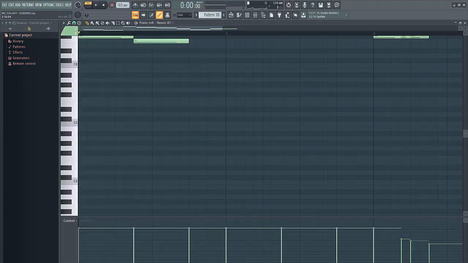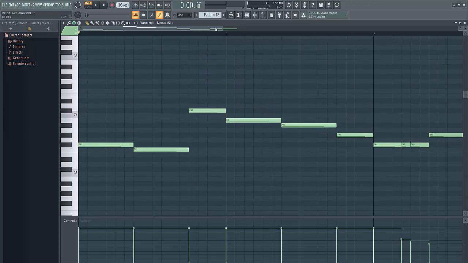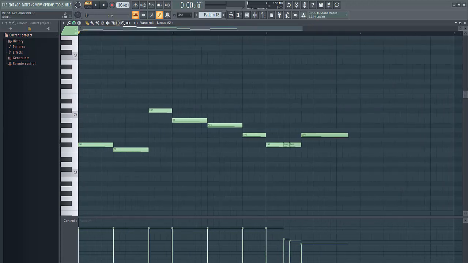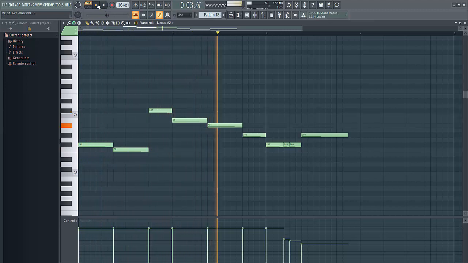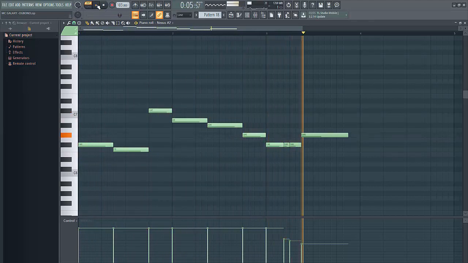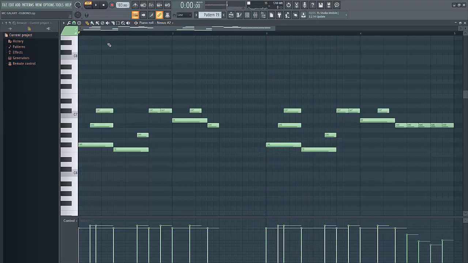So this is the guitar on Nexus. This is what it sounds like. Okay, so this is another melody from Nexus.